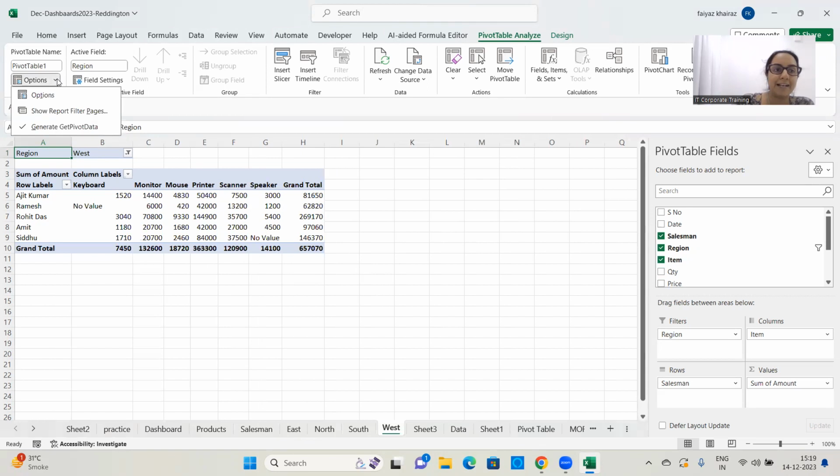So under Pivot Table Analyze, under Options, you have Show Report Filter Pages, which shows you individual report filter pages for the item in the filter shelf. Please try this, everyone. You can try another example also of this. When you take the region in the filter shelf, you can have the item wise count of the quantity.